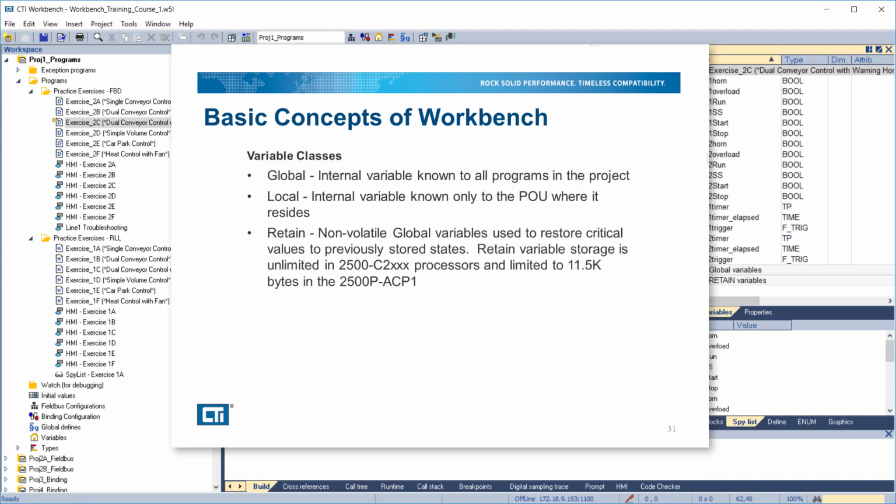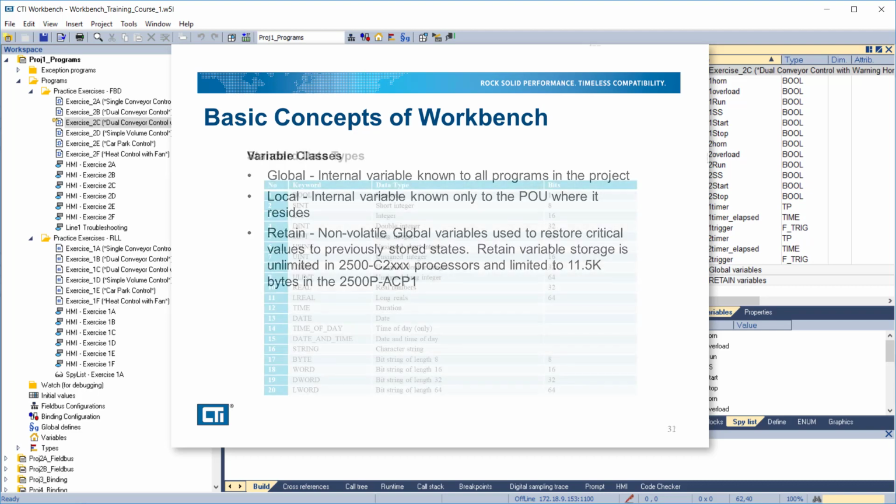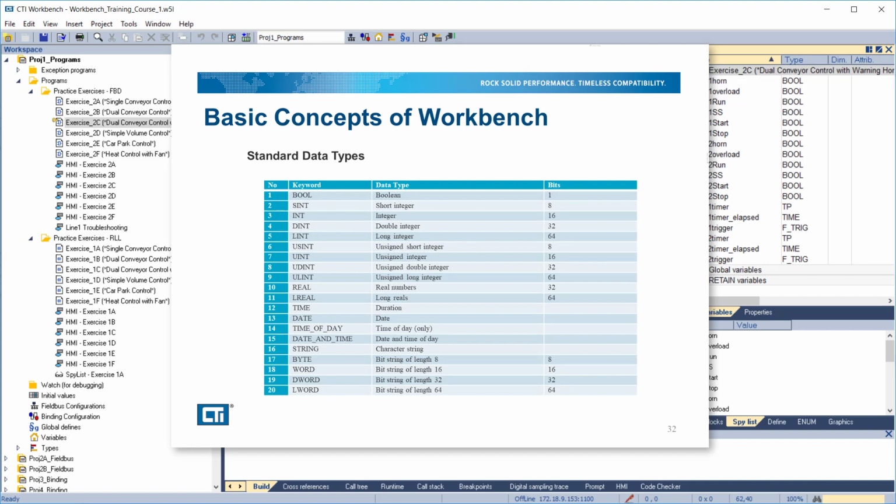Variable classes. Global variables are known to all programs in the project. A local variable is known only to the POU where it resides. Retain variables are non-volatile global variables, used to restore critical values to previously stored states. Retain variable storage is unlimited in 2500C 2000 series processors, and limited to 11.5 KB in the 2500P-ACP1. Workbench supports 20 different standard data types, ranging from simple booleans and integers, to reals, and long words of 64 bits length.